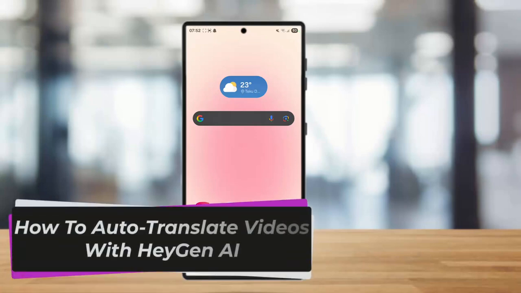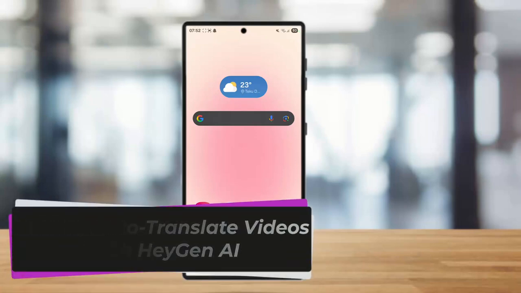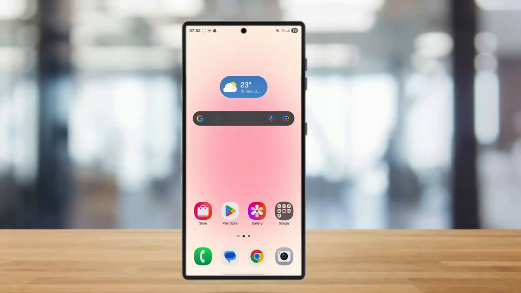So today in this video we are going to discuss how to auto translate videos with HeyGen AI. So without wasting much of our time, let's get straight into the video. So HeyGen is an AI video creation and editing platform. One of its most powerful tools is AI video translation with lip syncing.